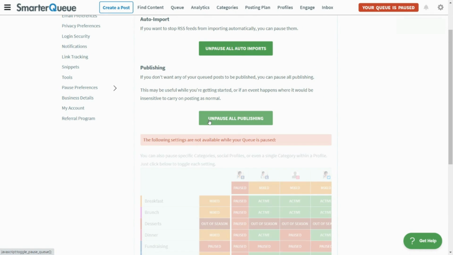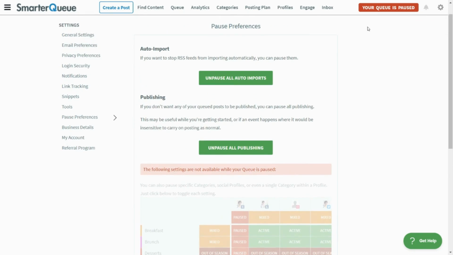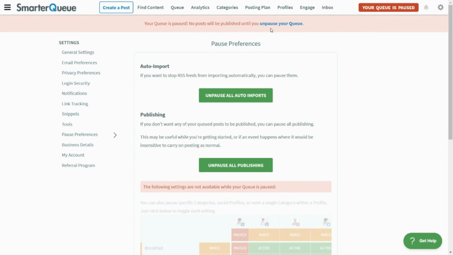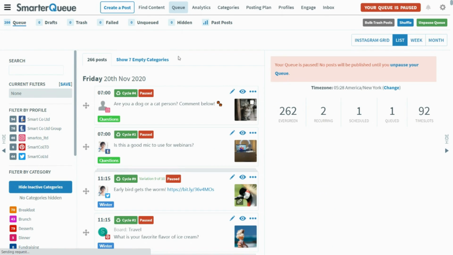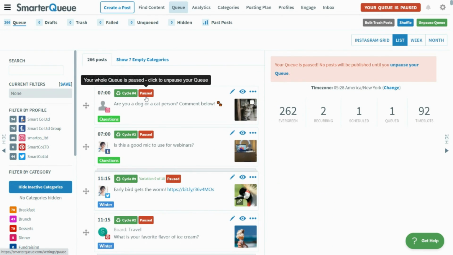If you've paused your entire queue, you'll see a red message at the top of your queue as well as a warning in the right-hand info pane. You'll also see a red paused notice on each post that is paused. When you see this, that means your post will not be published at its scheduled time.